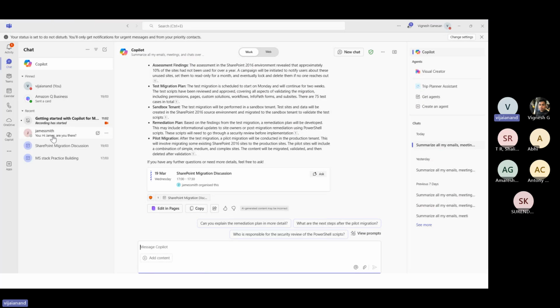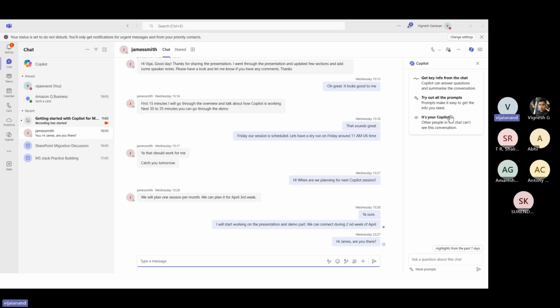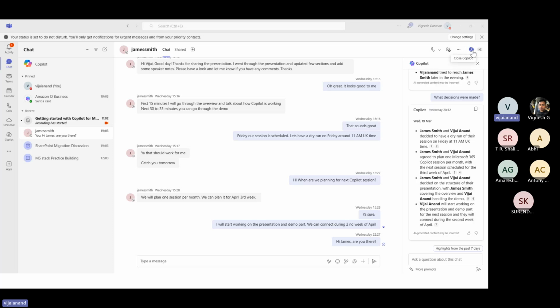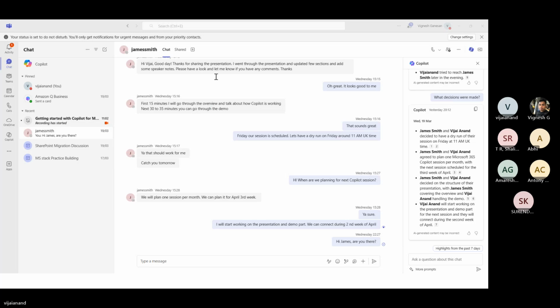Okay, so I'm back in the Teams window. Again, I will just select one of the users, James Smith. I'll go here. And similarly, you have the Copilot icon at the top right corner, and when you click on it, it is going to open the Copilot pane. So I have asked a few questions before. Let's ask a few more things. Let's ask it to summarize some of the key information over here. I'll enter the prompt. Let's summarize this chat.